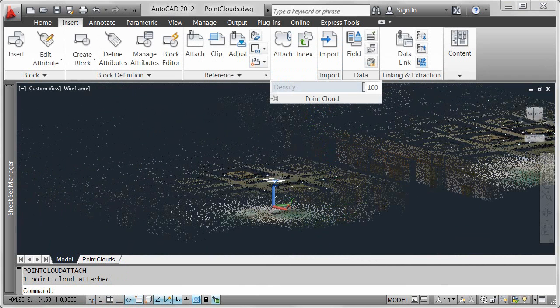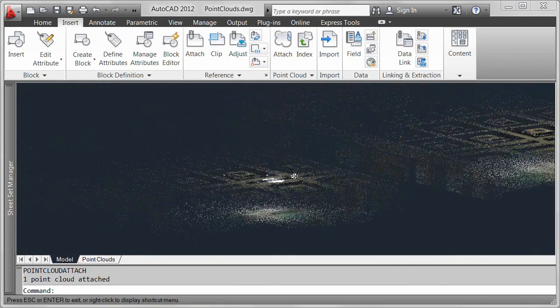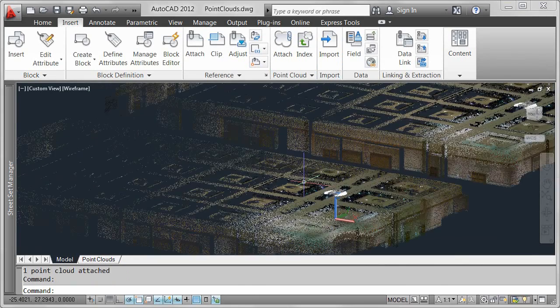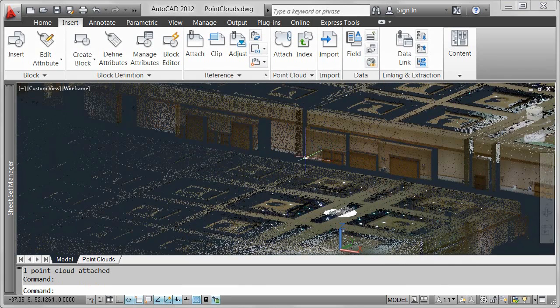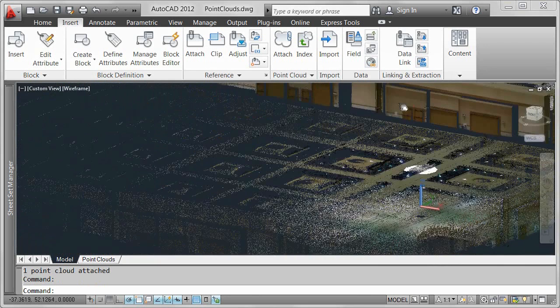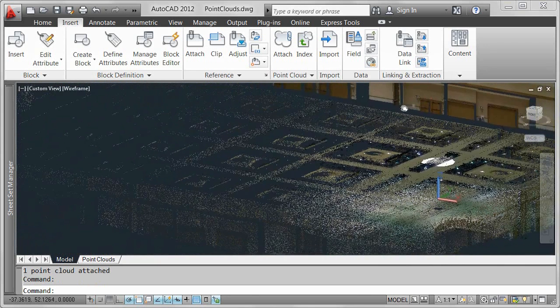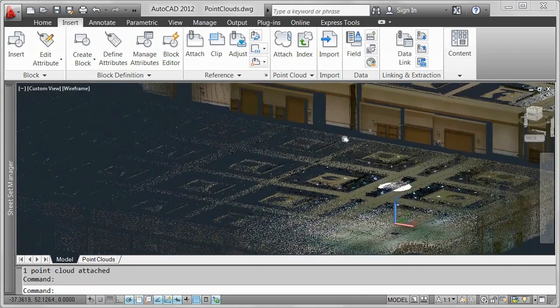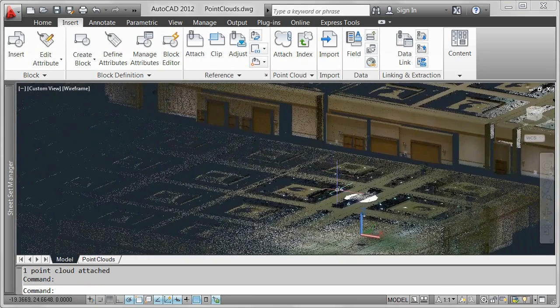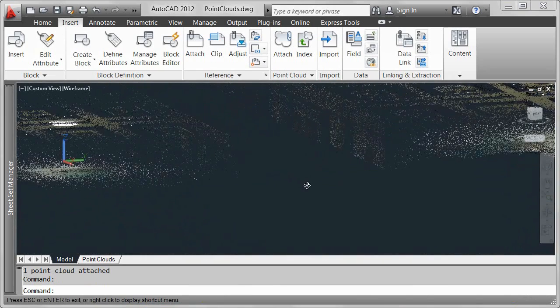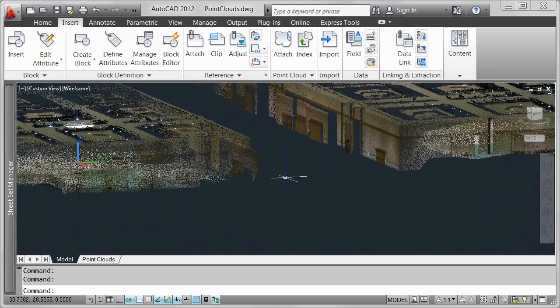Point cloud functionality in AutoCAD 2012 also offers optimized viewing at changing zoom levels. With the ability to index and attach 3D point cloud data in AutoCAD 2012, you can use an accurate representation of the existing part or environment to create and edit 3D models without having to start from scratch.